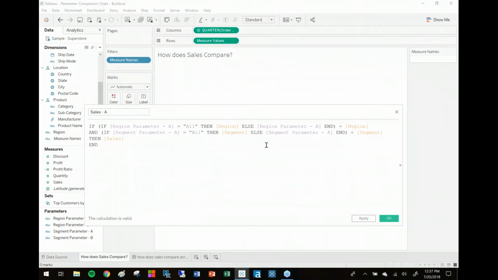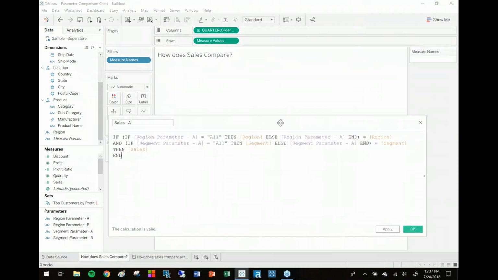So I'm going to pause here momentarily and talk about this in a little more depth. Here's what's happening. These parameters are going to be dynamic. My end users will be able to control and change these. So say region parameter A: right now, if I select All, that's going to be the first half of this IF statement. Tableau is just going to return the region for every row of data.